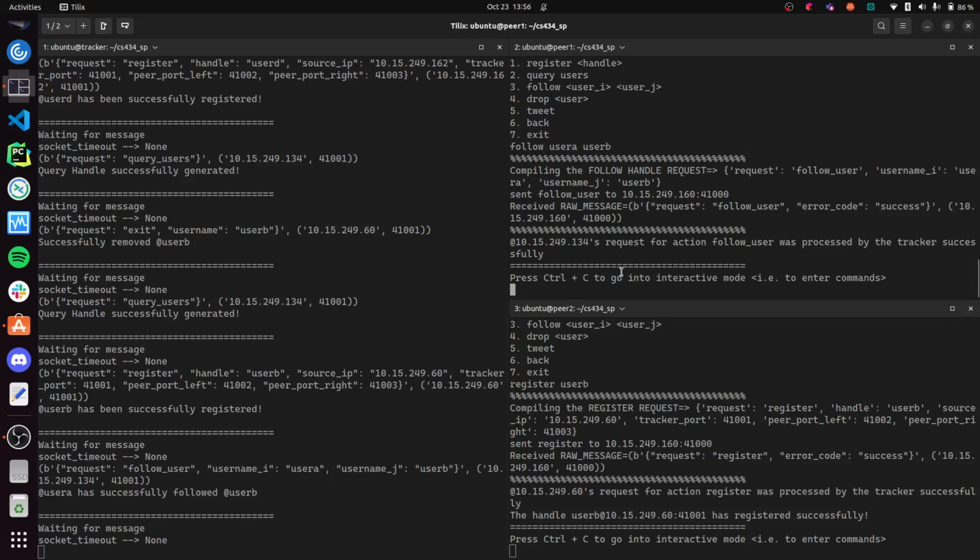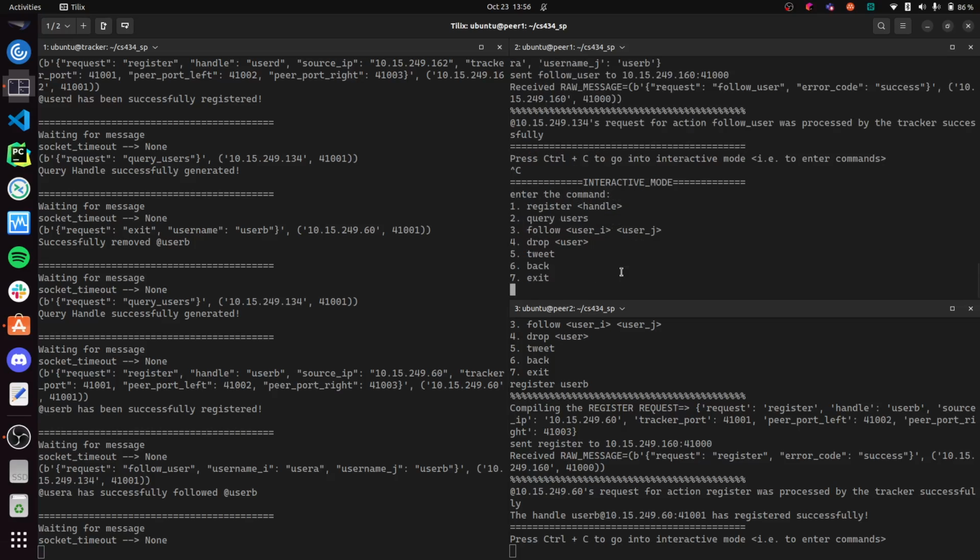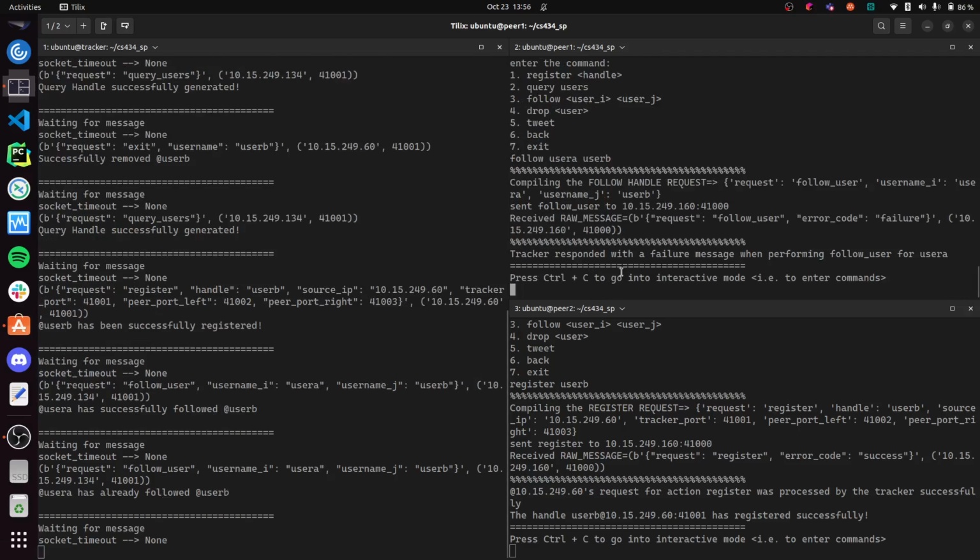Now we will try to follow user B again from user A session, and that request should be denied. This request was denied because user A tried following user B when it was already a follower. And the tracker has recorded that with the log message: user A has already followed user B.